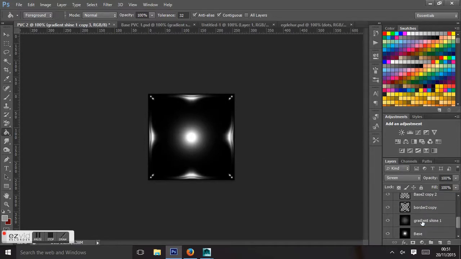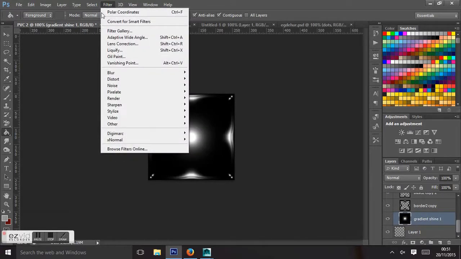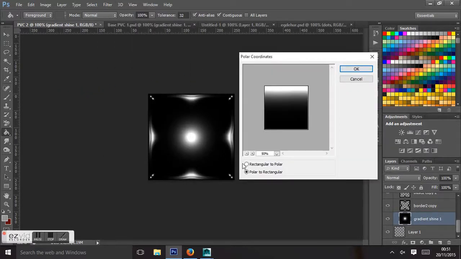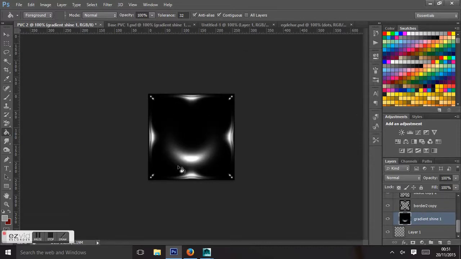So first, I'm going to merge those two because, like we said before, we're not planning on doing anything with them anymore. So when I grab this, I'm going to go to Filter, then Distort, then Polar Coordinates, but I want rectangular to polar, and click OK. And now you've got this little half moon thing going on, which is pretty cool to me.